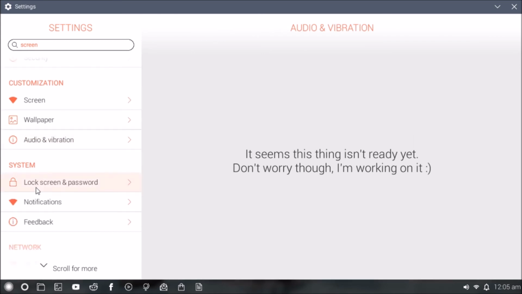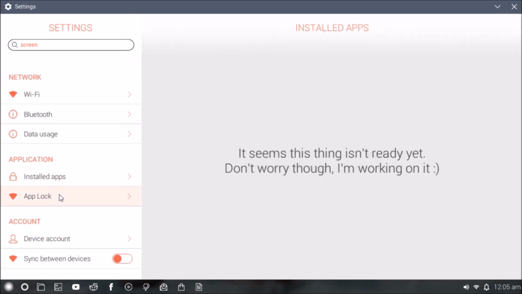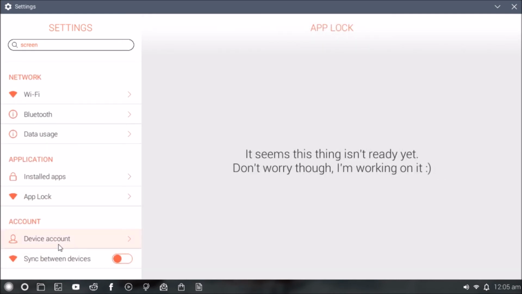Audio and vibration, I'm still working on that. I'm still working on this. Feedback, still working on that. You can't even give them feedback. They're just working on their own feedback. Wi-Fi, Bluetooth, data usage, installed applications. I can keep going. Devices.